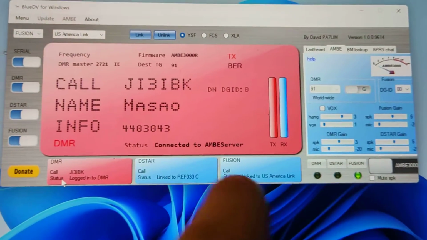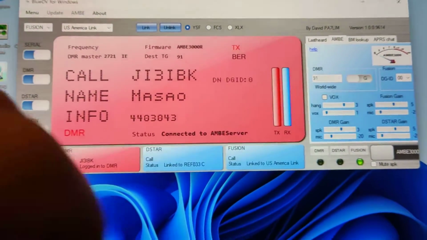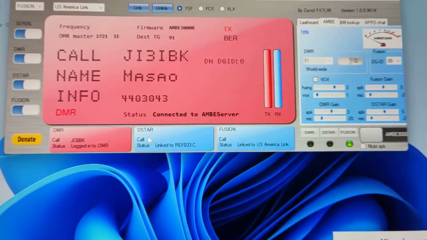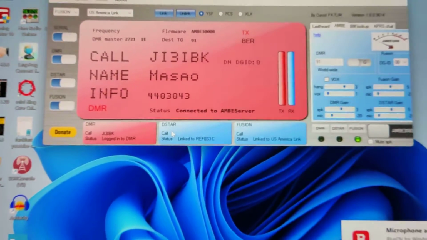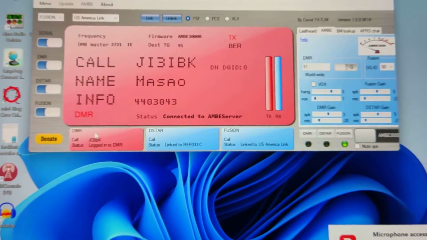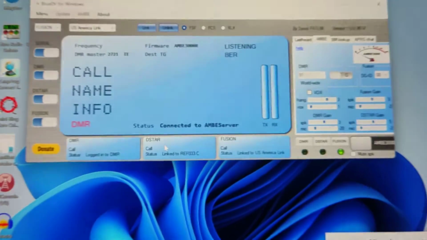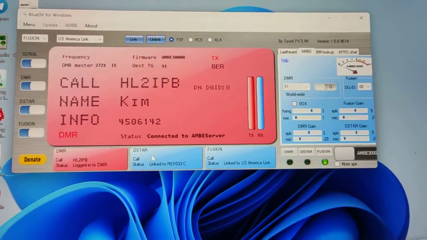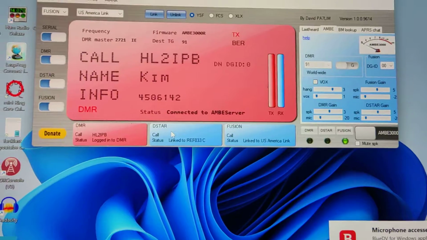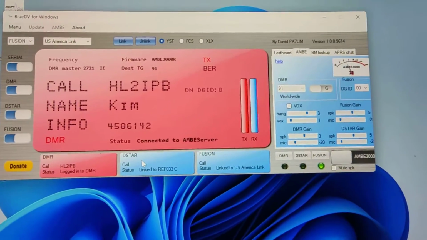D-Star or Fusion become active, they'll turn red. And it's just a matter of double-clicking, and I'm in D-Star or Fusion, even while DMR is active. And this is really amazing. So you can monitor all three at the same time. It's brilliant.